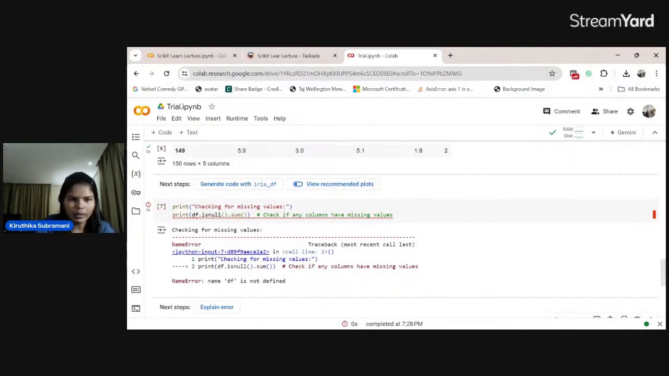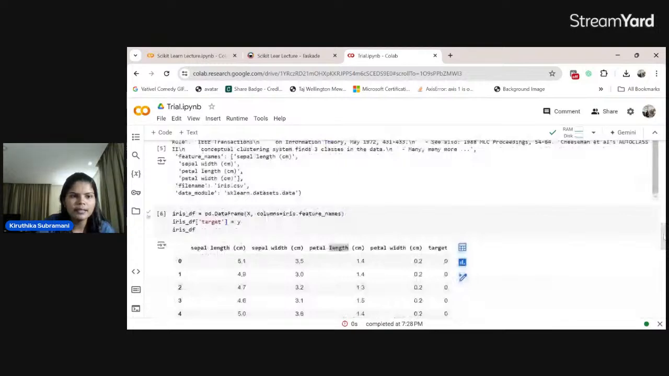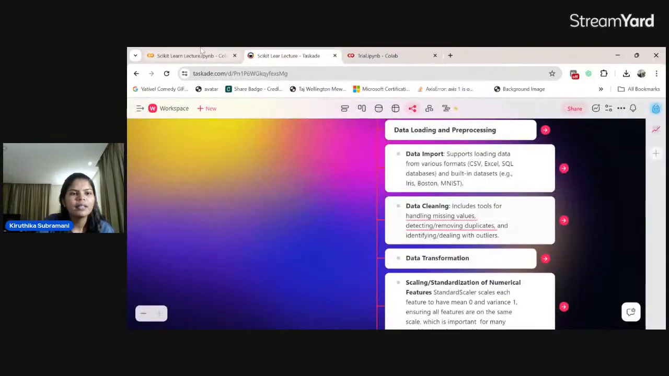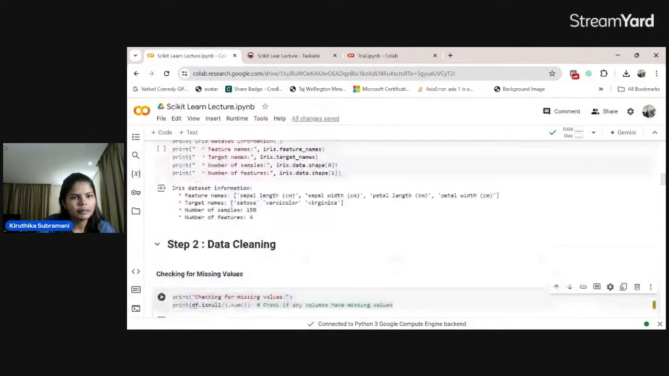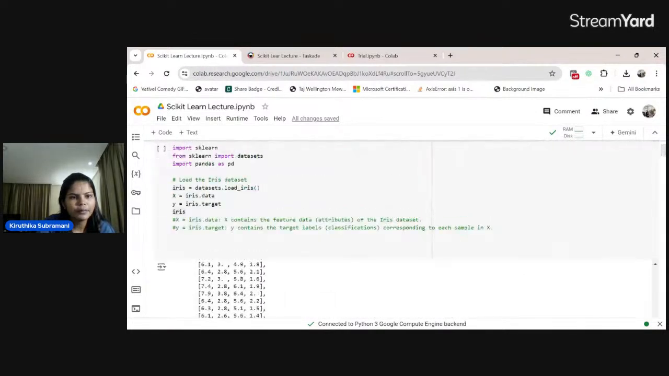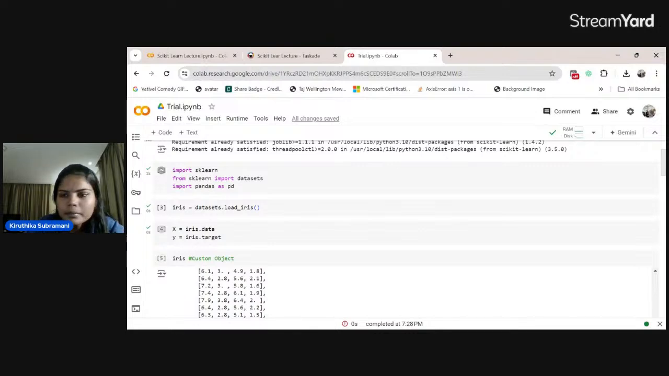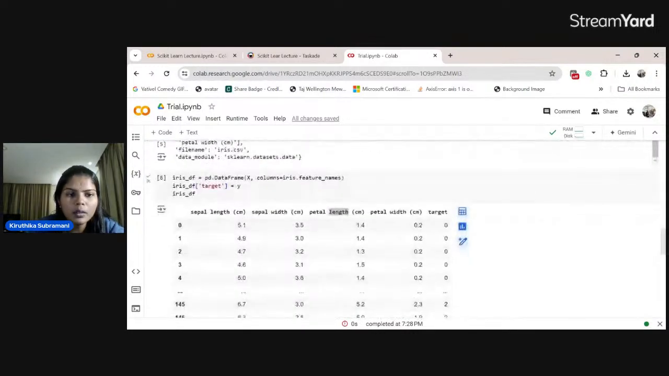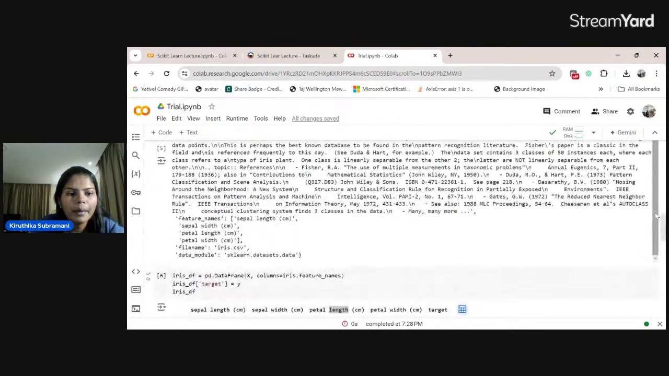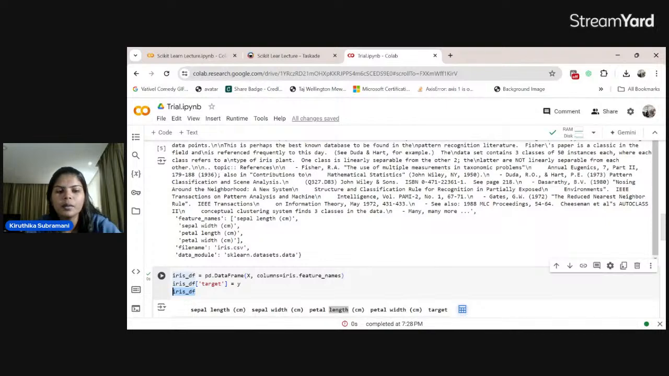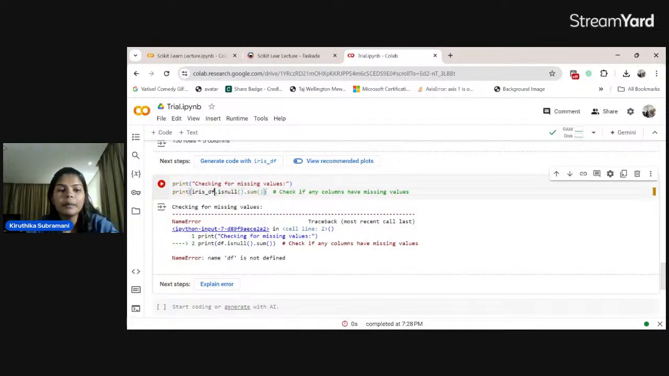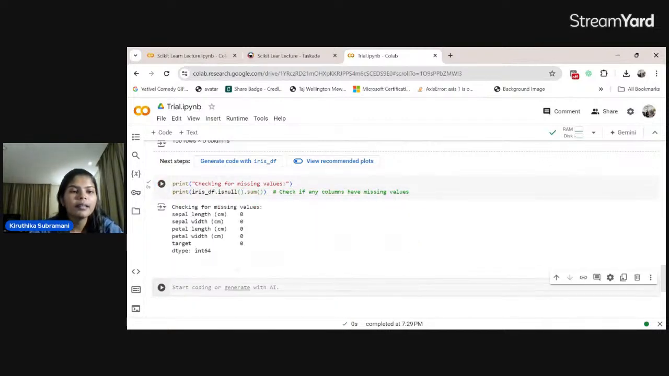So here, df is not defined. I missed one thing, that is I haven't defined df. Before that, we need to do one more thing, that is iris underscore df. I've given the name iris underscore df, because I'm not using the name df here, I just modified it. So now you are able to get the results.